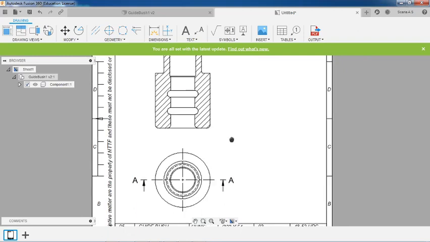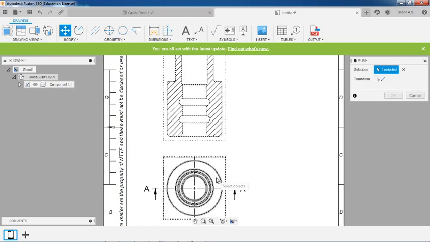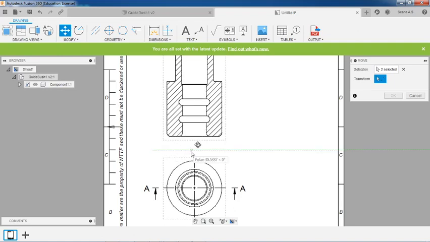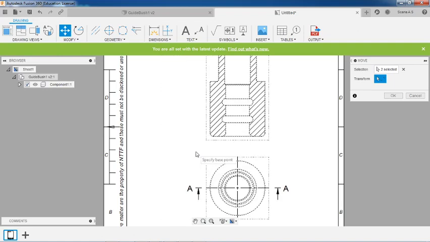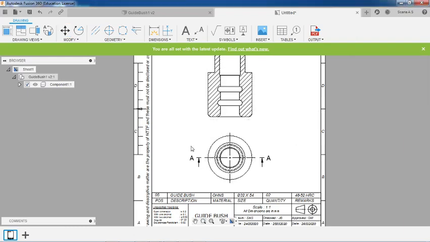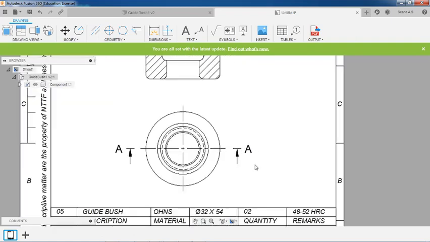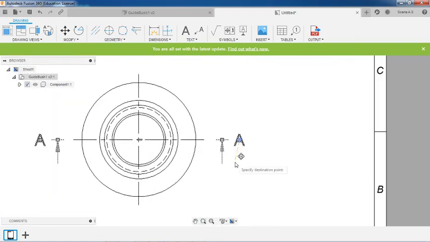I think we can move both the views slightly towards the right. Move. Oh, that much is not required. So let us move a little bit towards left. Okay, I think it is almost centralized now. Now we can orient this A. Bring the A somewhere here towards the tail of this arrow. This A also we will bring towards the tail of this arrow here.